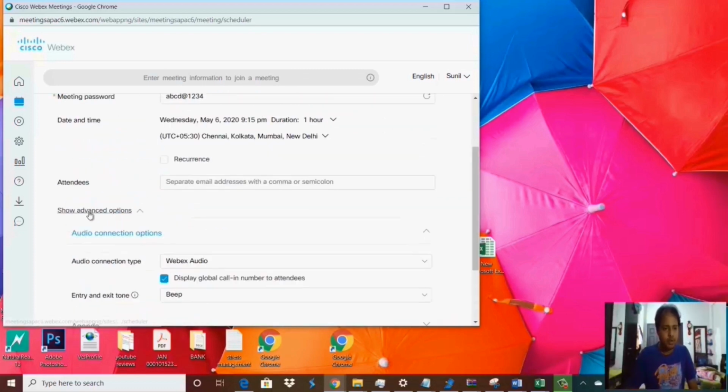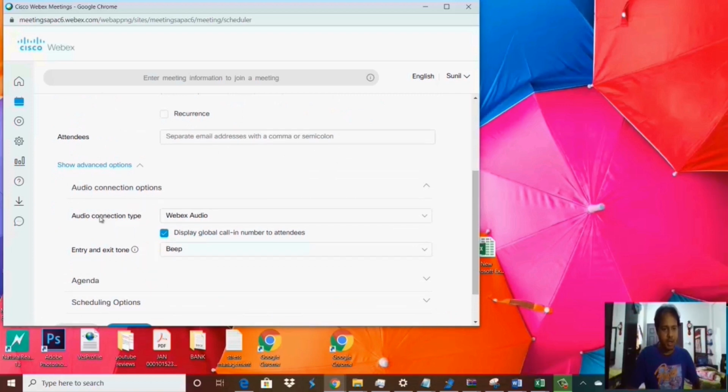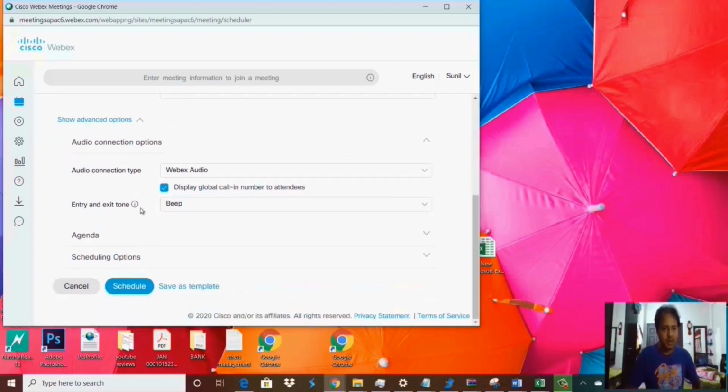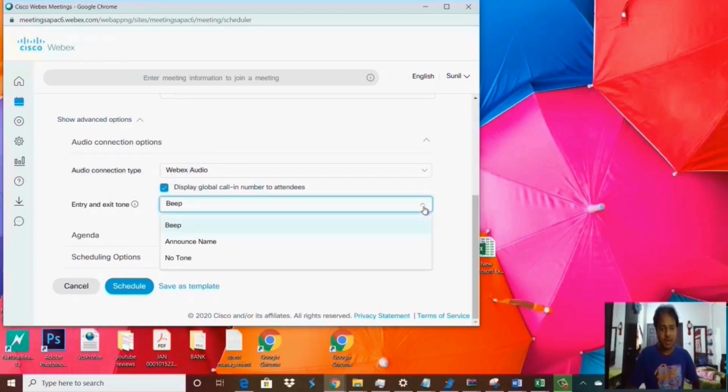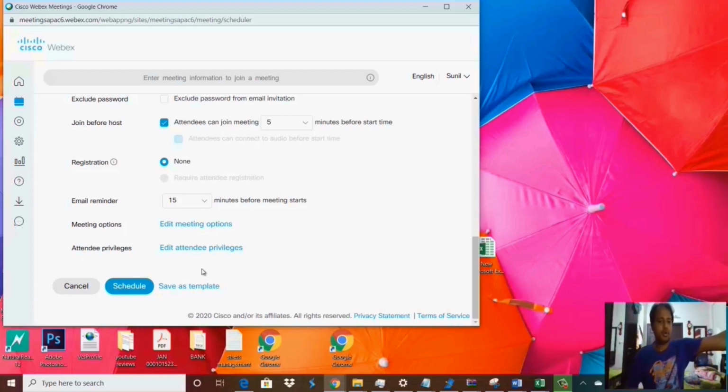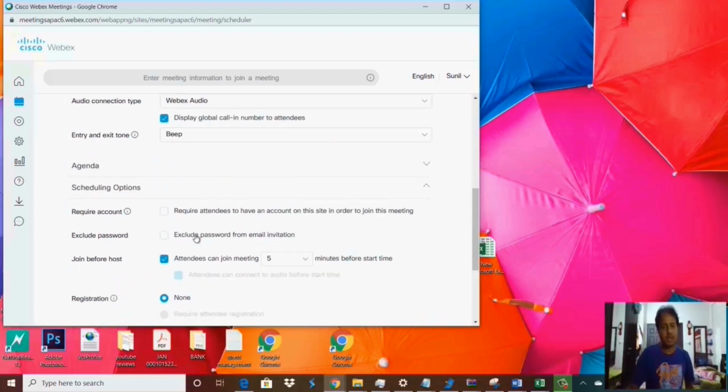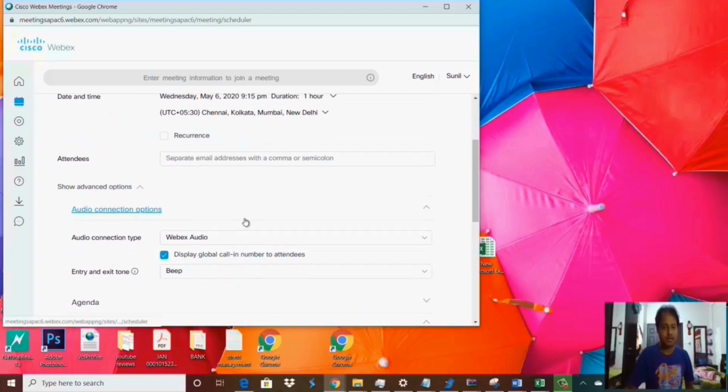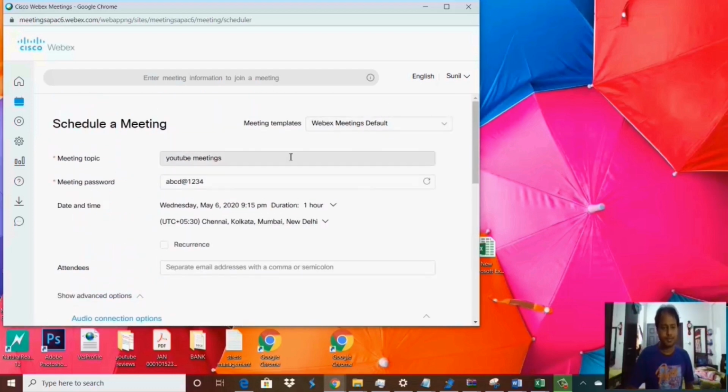Here I also want to show you, when you go to show advanced options, there is something called audio connection options. Audio connection type you can select. Here is entry and exit tone as well. When somebody comes in with a beep, if it disturbs you, you can uncheck this, or you can say no tone. I want to know who is joining, so I will go for this beep for now. So I think we have gone through all these options that we get while scheduling the meeting itself. So here we go. That's it.